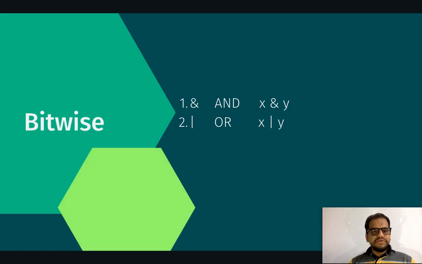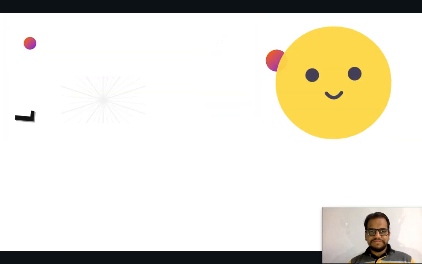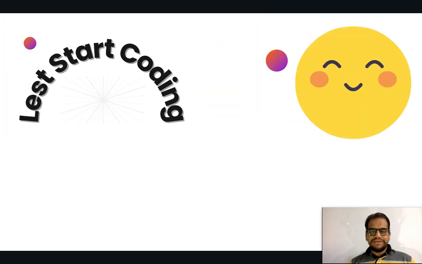Next, we will look at bitwise. Bitwise operators have and, or, like signs, or we can call them keywords. We can check this in a practical way for more understanding. So going next, let's start coding.